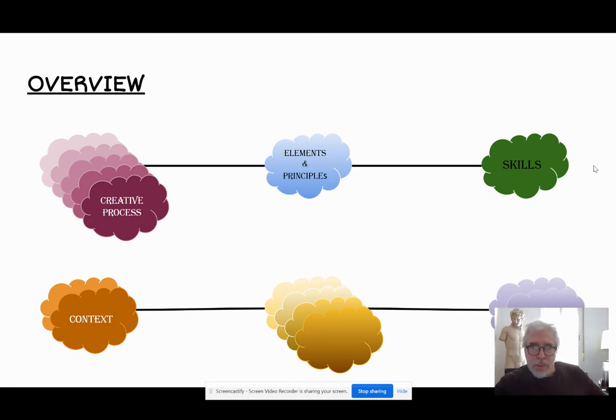Behind my head there, I think, is critiquing. So there's creative process, elements and principles, skills, context, and critiquing. And the sixth one would be development, which are things like group work skills and effort and that kind of stuff, which is no longer a standard in visual arts. It's now dovetailed into being approaches to learning, or ATLs.